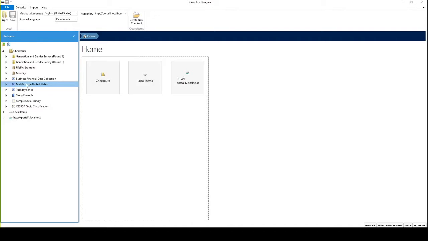In the Colectica portal video, we saw the live portal for the MIDUS project, or Midlife in the United States. We saw some of the different studies and data sets and variables and all that kind of information. So I'm going to walk through what their metadata structure looks like in Colectica Designer so you have an idea of how that information is prepared and published.